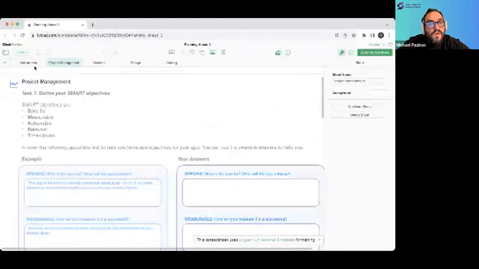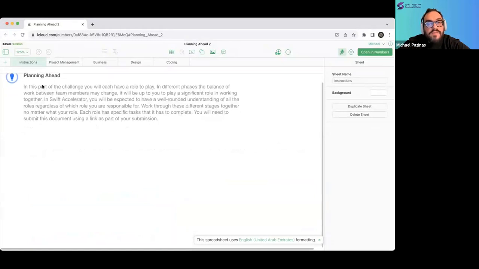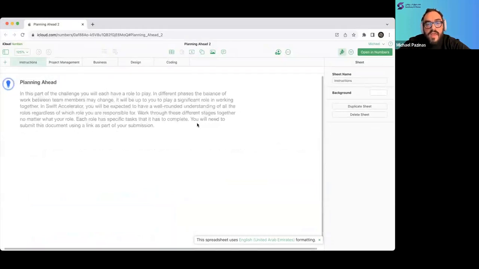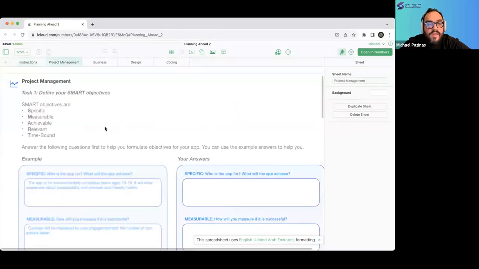So, what we've got here is you'll see that there are some instructions on the first tab right here about what you have to do. So in this particular task, this is an example task, you'll see that there are 4 tabs along here. And the 4 tabs are actually for 4 different types of people in your group. So you'll see here that there's one for a project manager, one for the business strategist, one for the designer, the UX UI designer, and one for the coder.